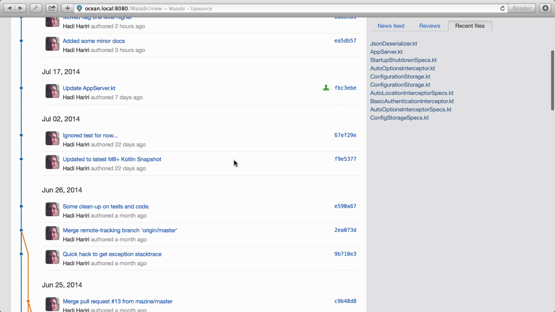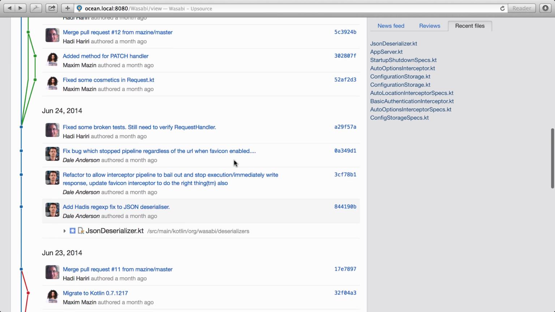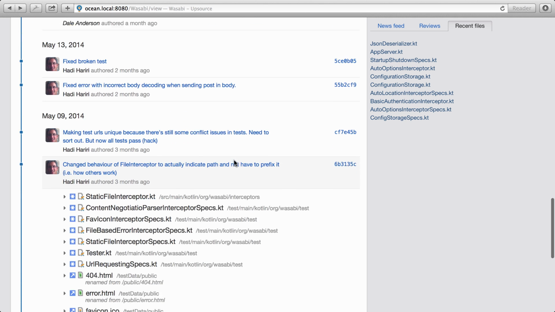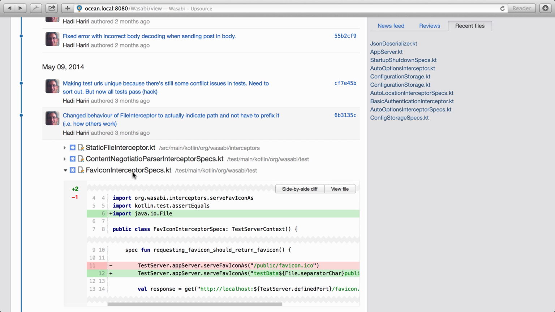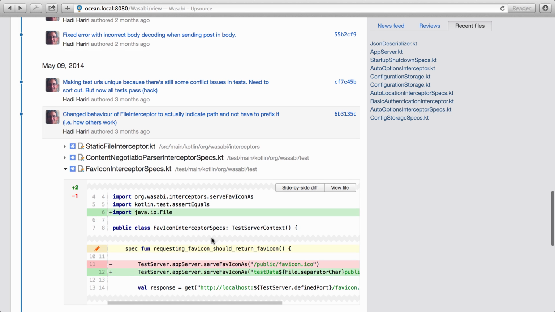Let's see how we can initiate a new review. Let's scroll down and find some particular commit. For instance, over here, I have a static file interceptor and fav icon interceptor specs. So let me go ahead and click on this file, and I see that there are some changes. I'm now going to go and view the file.